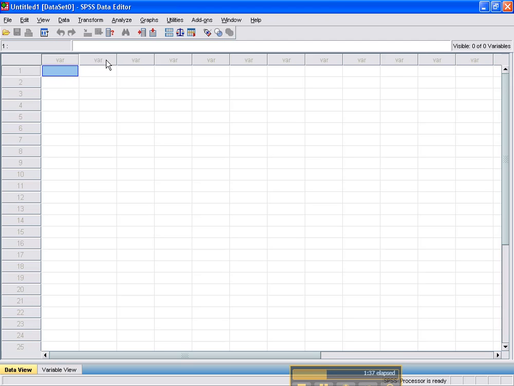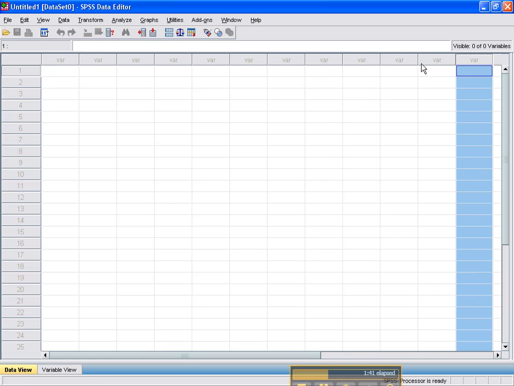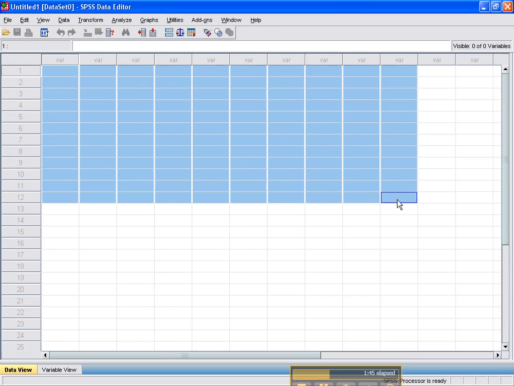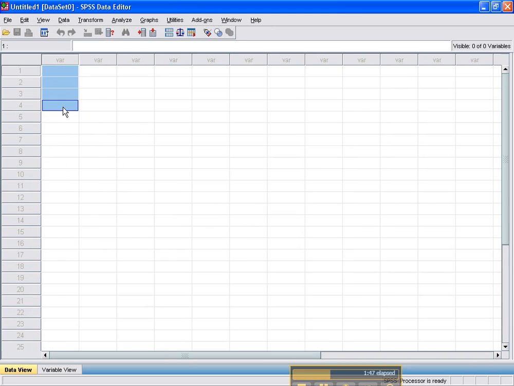We see our variables at the top, but they're all grayed out because we haven't defined our variables. And these cells are all empty because we have no data. Okay, so this is our data view. The names of each variable would be at the top. The variable view will have information about the variable at the top.